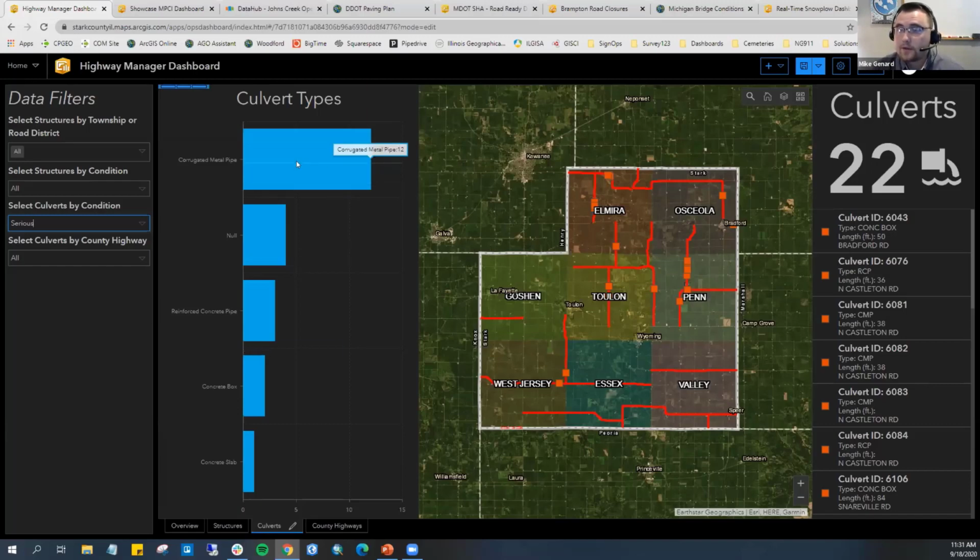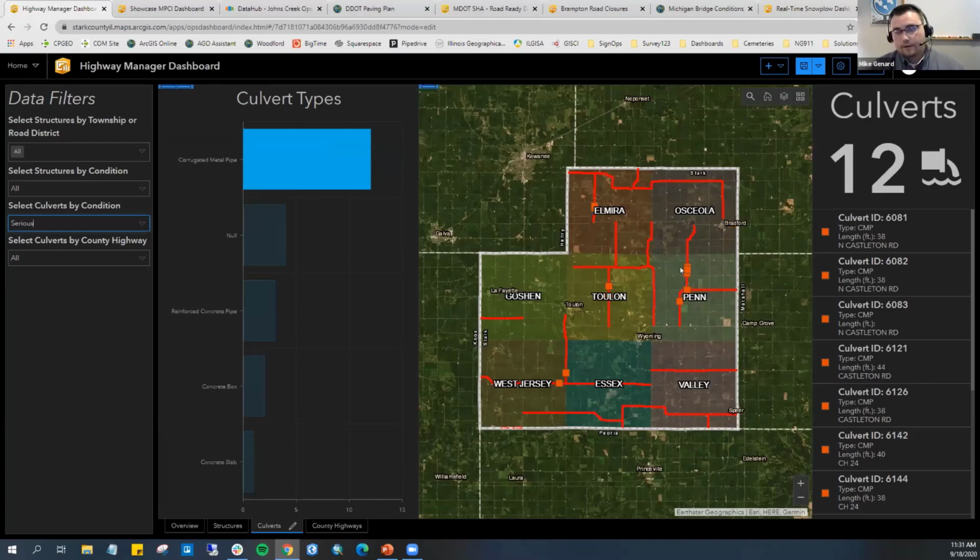So again, even if I wanted to get even more specific with my culverts, say I wanted to see the culverts that are in serious condition and that are the corrugated metal pipe culverts, I can select that from here, and it's even going to further filter my culverts here as well.